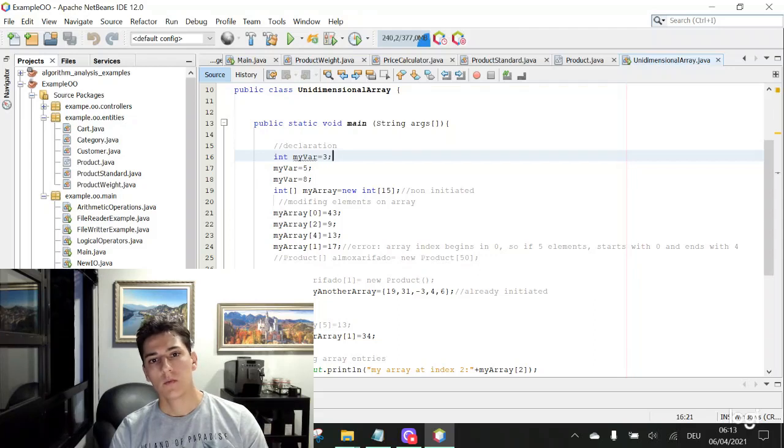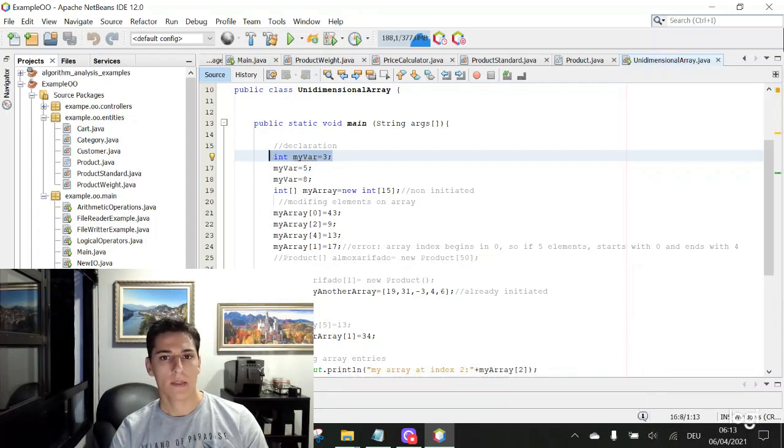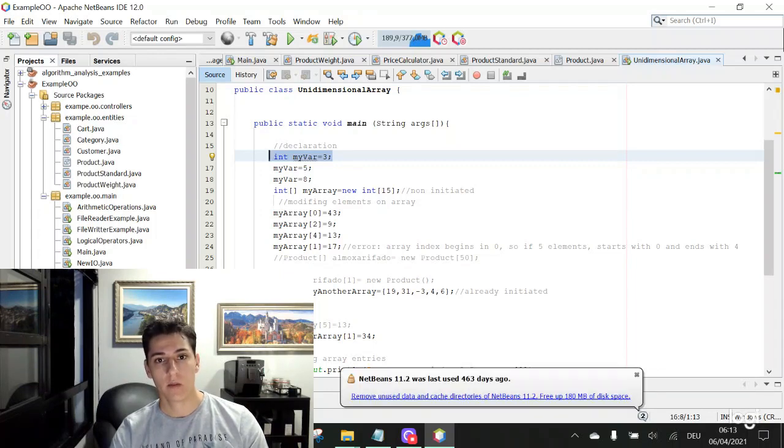Unidimensional variables are very useful when programming, because one normal variable, for instance this myvar instance, is just one place in memory for storing one integer variable. Each value can change. Any value that fits inside the int variable will fit in this reserved space.